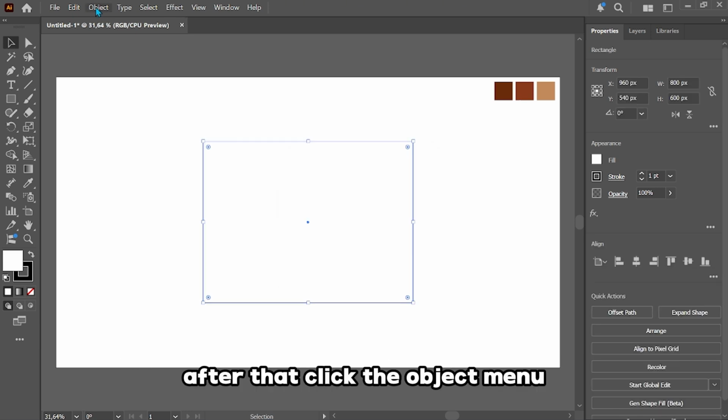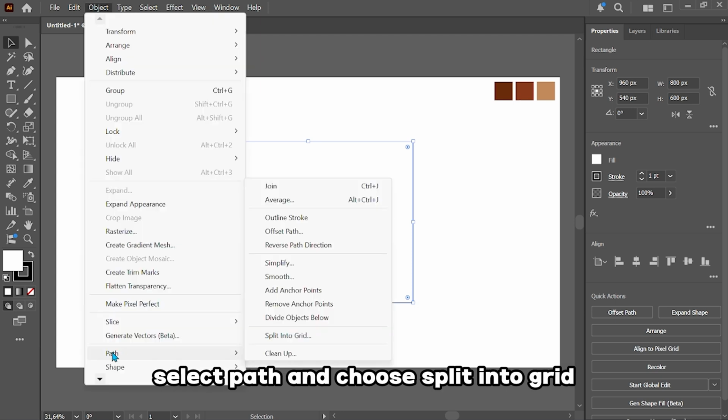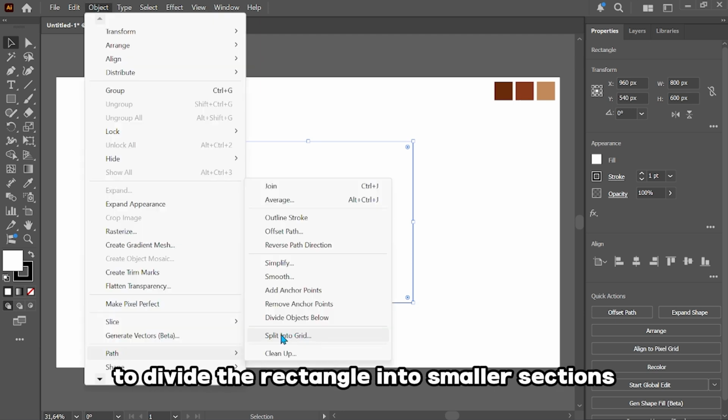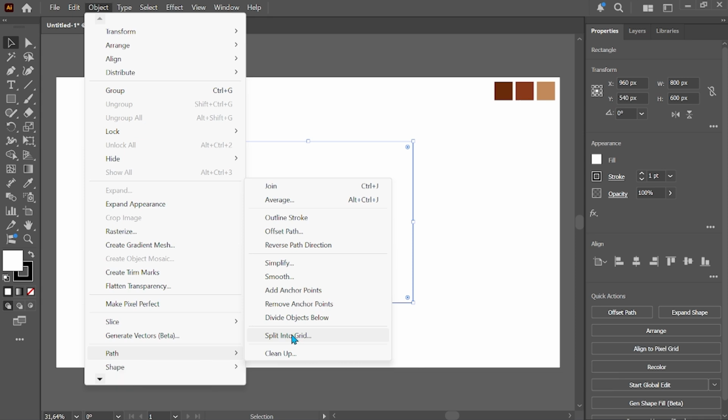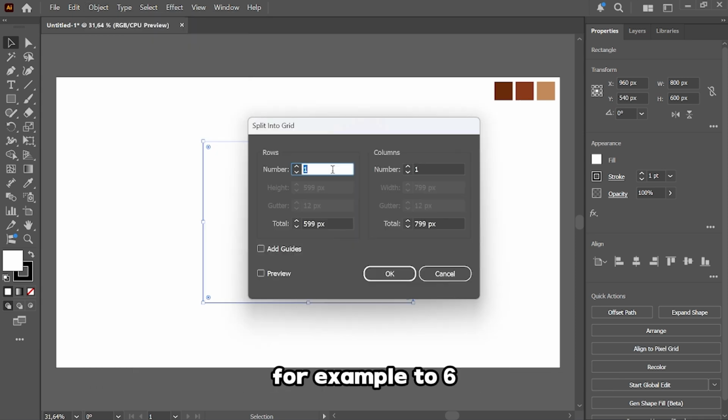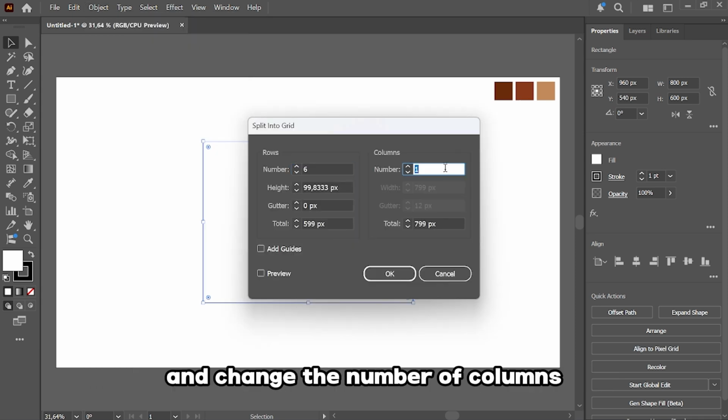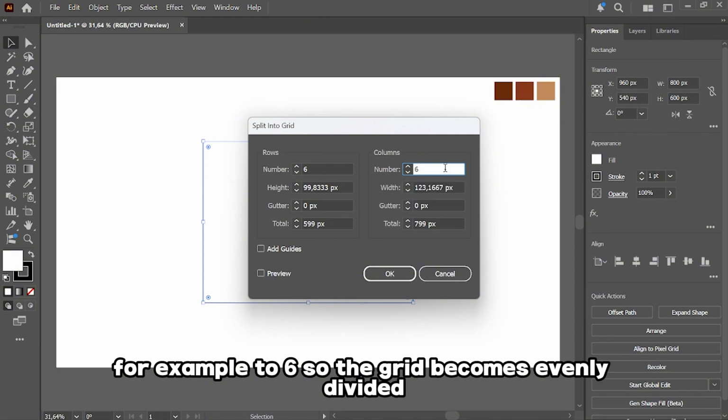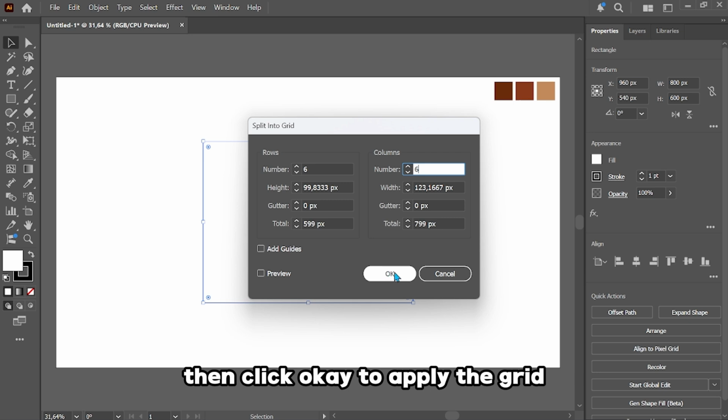After that, click the Object menu, select Path, and choose Split into Grid to divide the rectangle into smaller sections. Change the number of rows, for example to 6, and change the number of columns, for example to 6, so the grid becomes evenly divided. Then click OK to apply the grid.